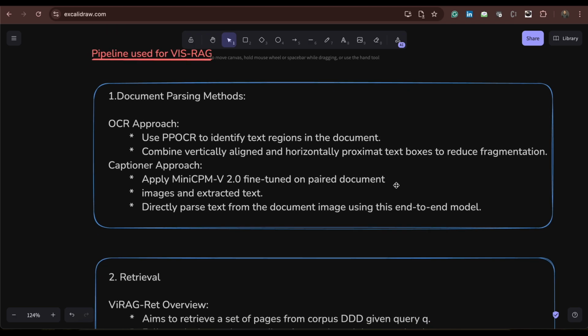It will grab all the details from the image itself. The captioner approach applies MiniCPM 2.0 fine-tuned on the paired documents. MiniCPM, maybe you know about this model. They have fine-tuned this model, MiniCPM version 2.0, using some SigLIP 400 models. What this will do is apply to those particular chunks and images and extract whatever the image and extracted text are there.